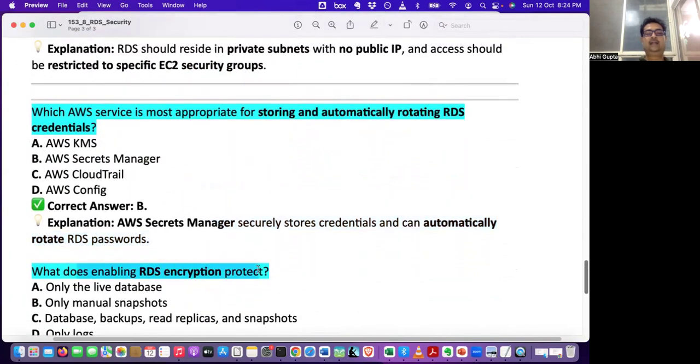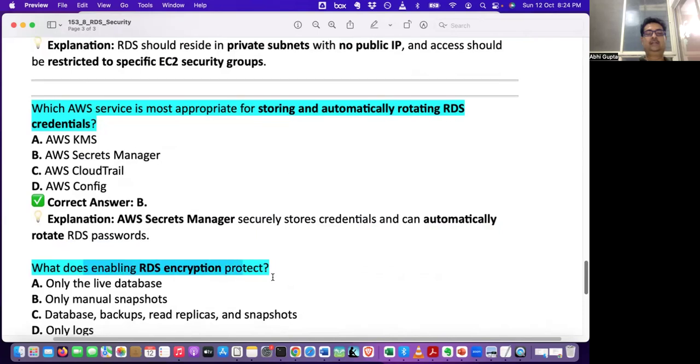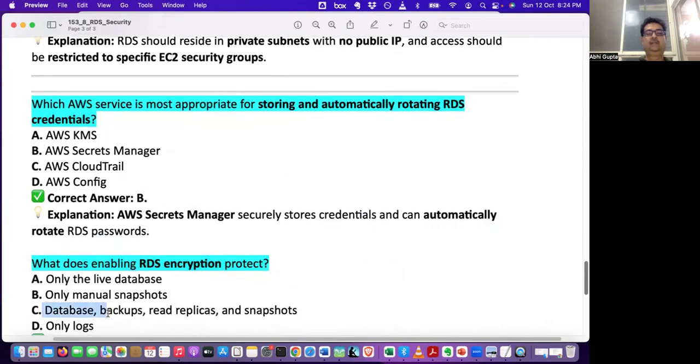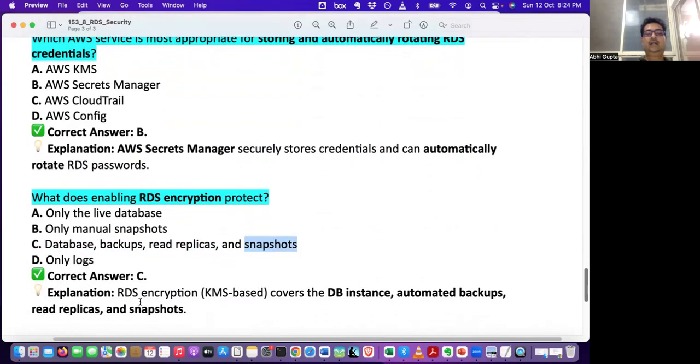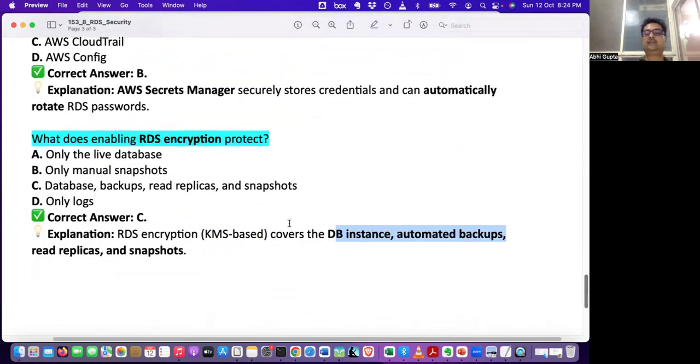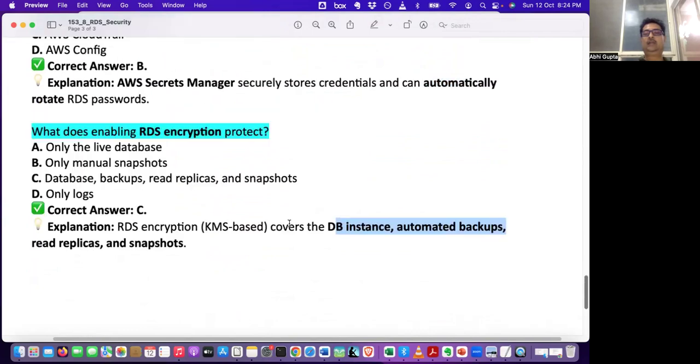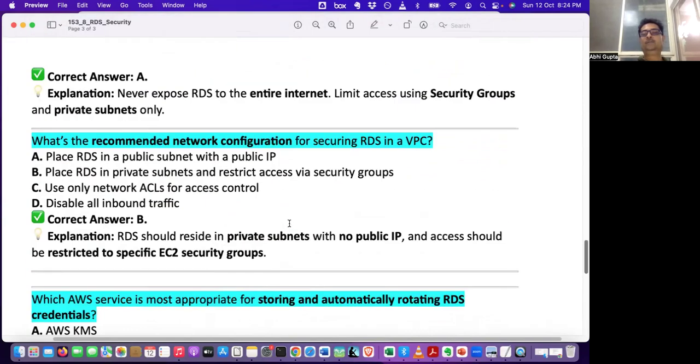What does enabling RDS encryption protect? If you enable RDS encryption, it will protect the database, backups, read replicas, and snapshots. RDS encryption, which is KMS based, covers the DB instance, automated backups, read replicas, and snapshots. So those will be protected and encrypted.